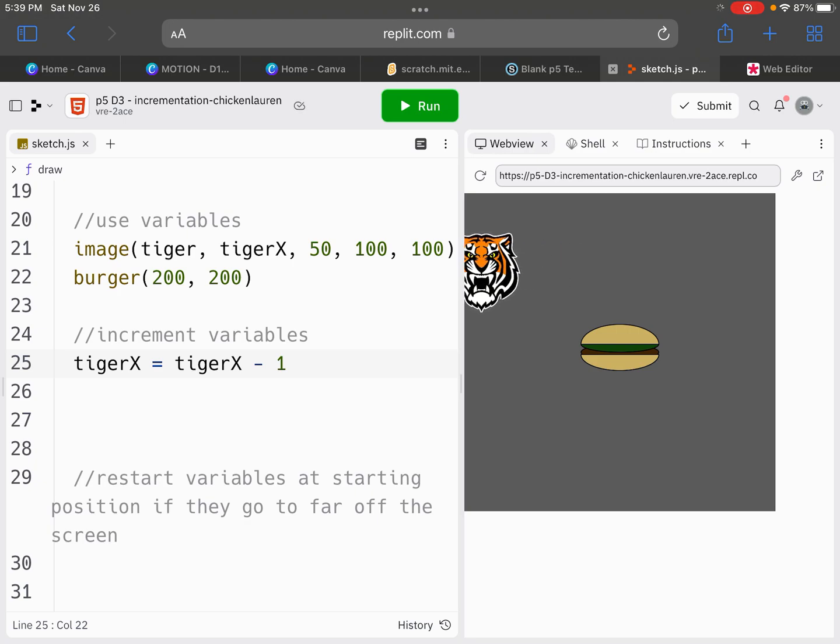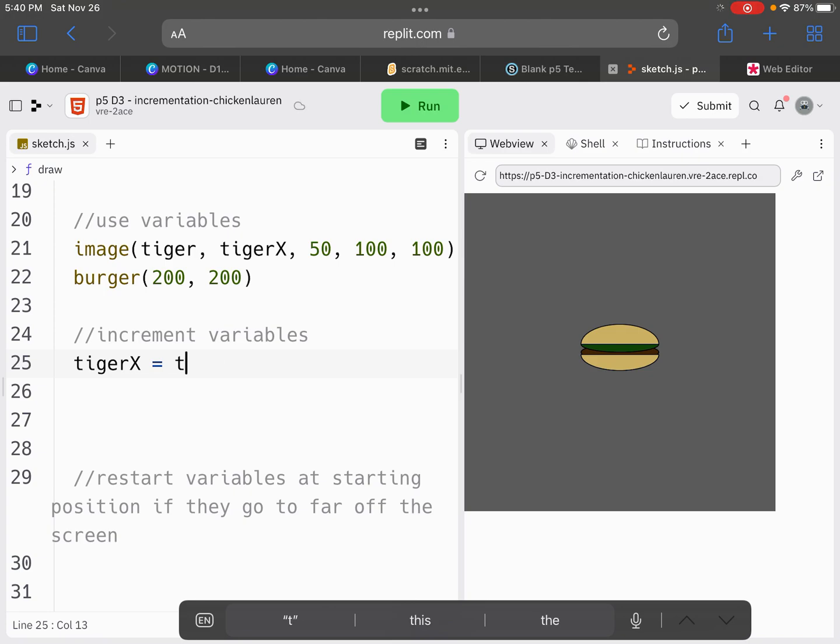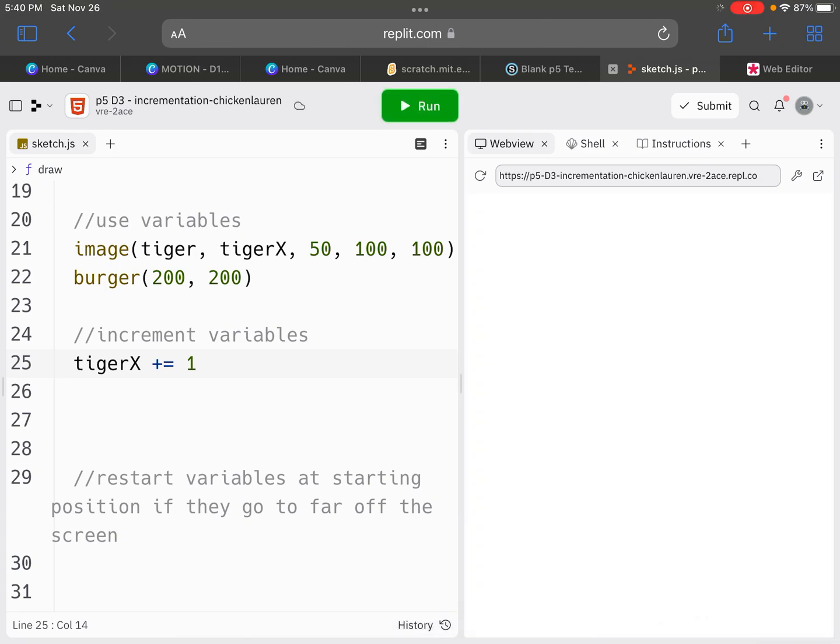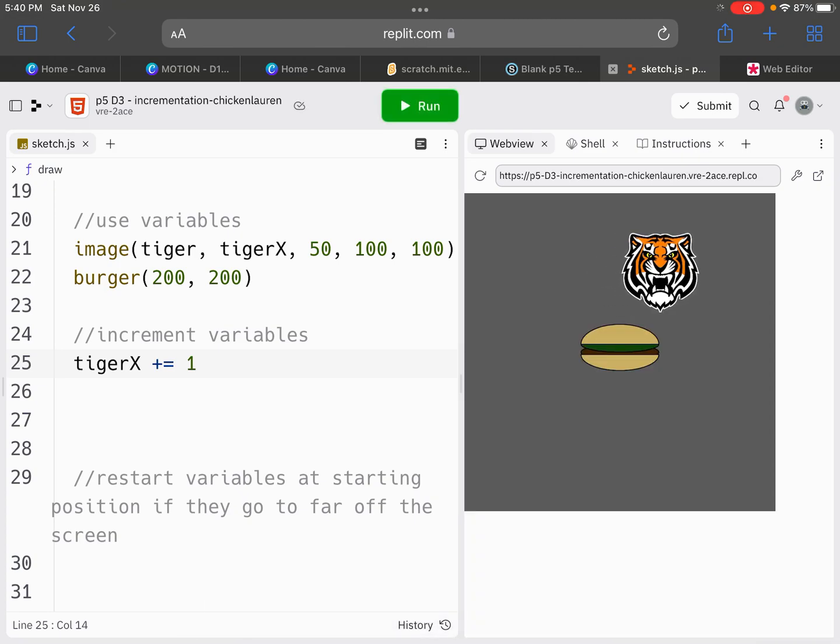Now, adding or taking away from 1 is a really, really common action. So there's a shortcut on how to write this. So let's say I want to add to it. Instead of just saying an equals, I could say add to it and set the new value plus 1. So plus equals 1. And that does the same thing.